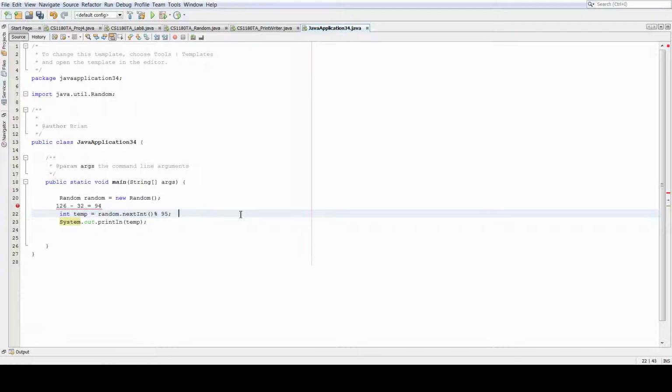Okay, so we got numbers from 0 to 94, but that's not exactly what we want. We want 32 to 126. So what we can do is just add 32 at the end. We have the numbers from 0 to 94, and if we just add 32 to that range, the new range becomes 32 to 126, and that's exactly what we wanted.